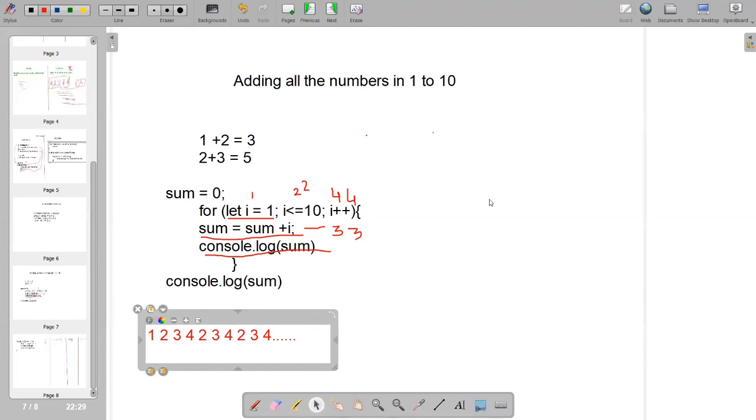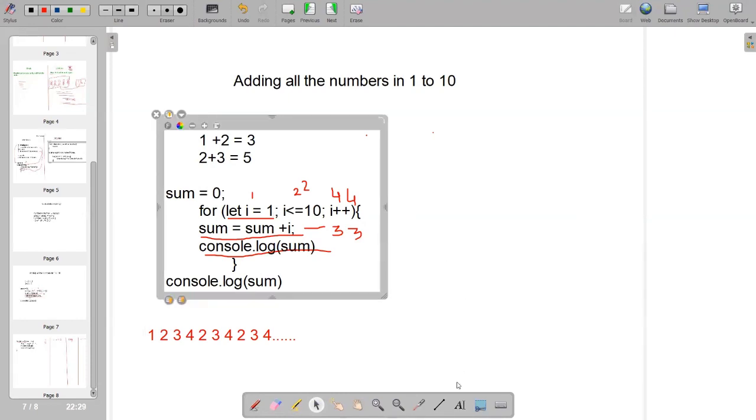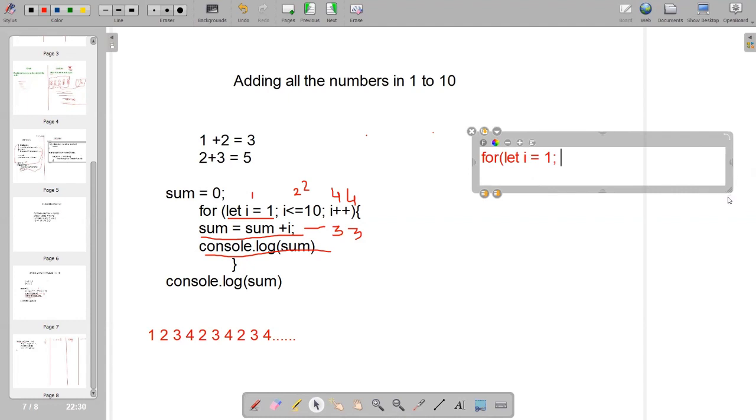So now let's type the code here. Okay, so what is the first step? What do you need to do? 1. So 1 is this: initialization. let i = 1. And the second thing is what? Condition: i <= 5.